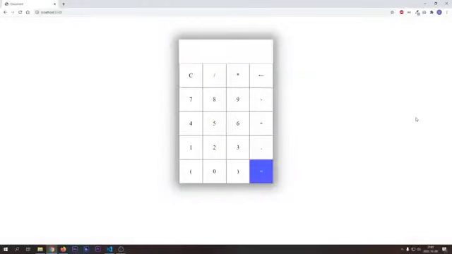Welcome Academians! Today we will make this awesome calculator with HTML, CSS and JavaScript.